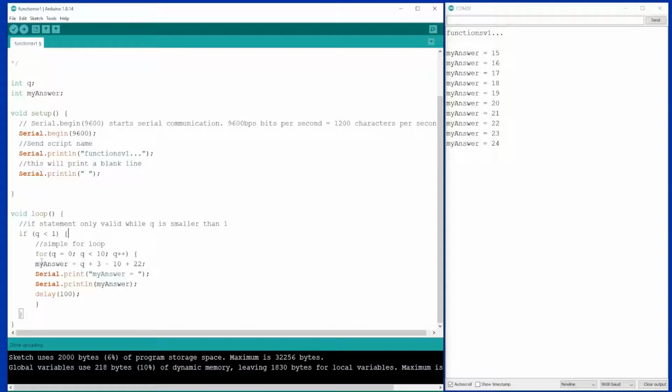So inside the if statement I have nested a for loop. Let's just format this text a little bit better. That's it. So we've got a for loop, and within it my answer is going to be the value of q plus 3 minus 10 plus 22. Change those values to whatever you want, but I just wanted a little bit of maths in there to do something. And then once it's done that, whatever the answer is will print out, and then it'll wait 0.1 of a second and print out the next value.